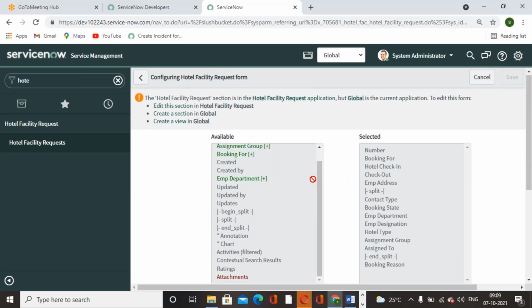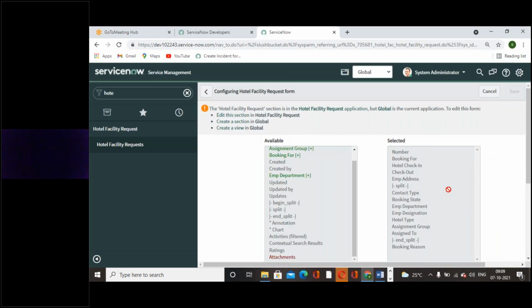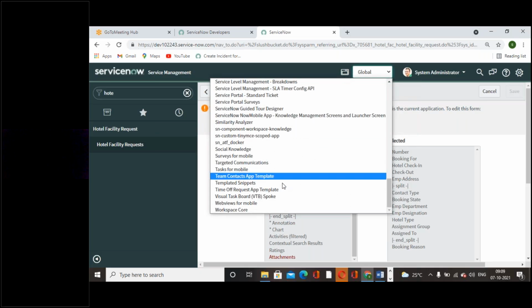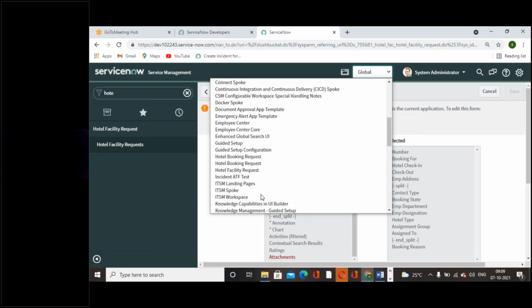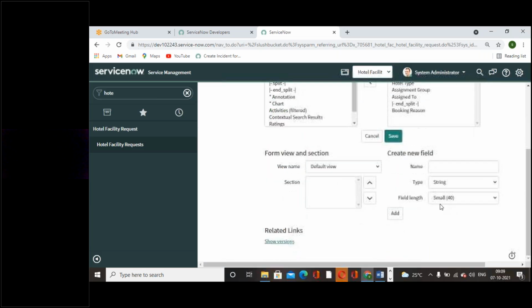Why is it not allowing me to create a new field? Now we are in the global application. When you are making changes to a scope application, first of all, you have to select your scope application in the application picker in the header. Hotel facility request, you have to select. Then only will the system allow you to create the fields.